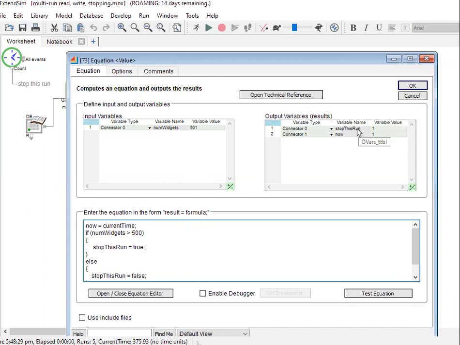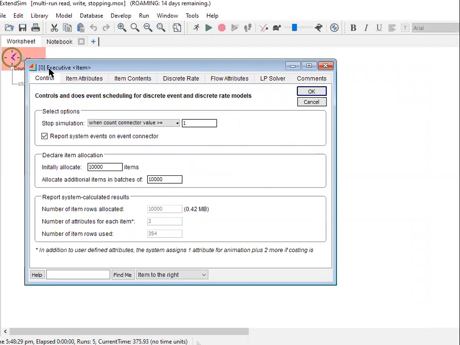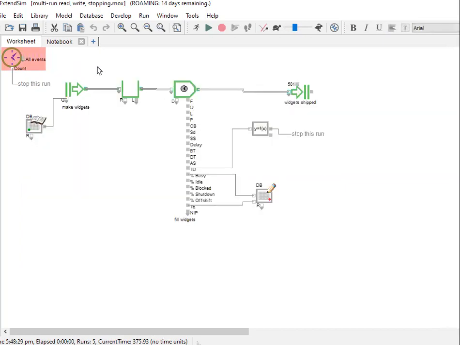And we have stop this run listed in the table, and that's what causes that to be on that output connector. So stop this run then is hooked up into this count connector. And to get that to appear on the executive block, we're going to go to the executive block settings, the control menu, and then we're going to say stop simulation when, and then the default is at end time, but we're going to say when count connector value equals 1, and that will cause the simulation to stop at that time.